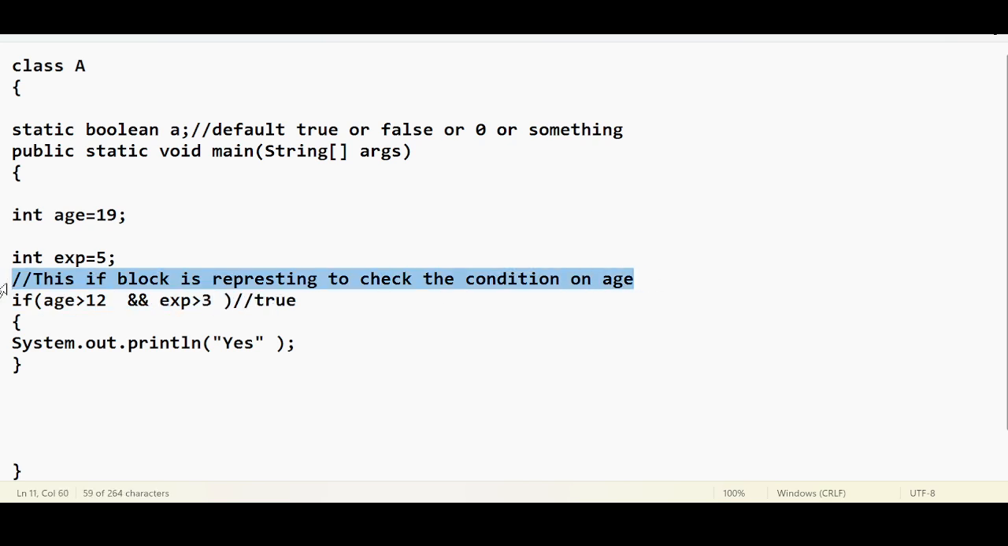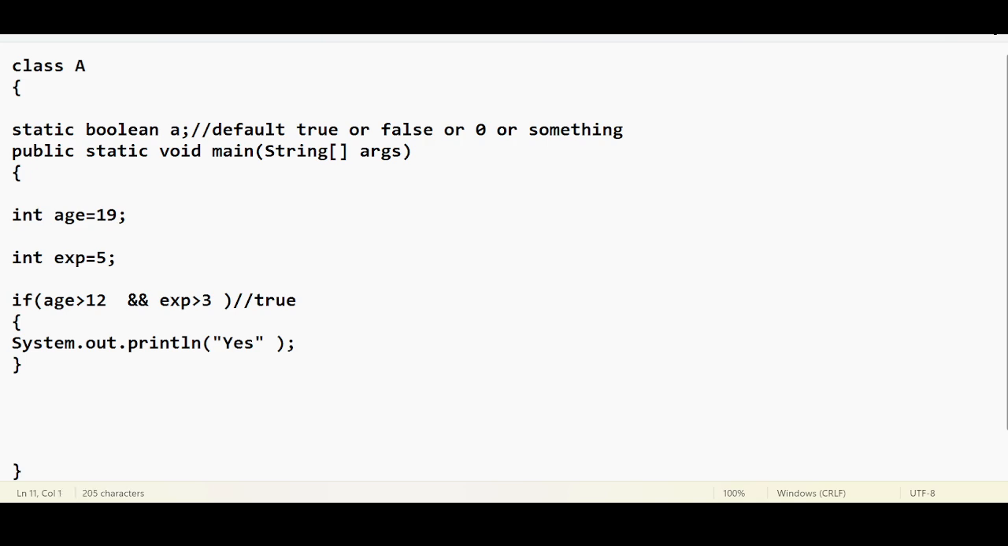Okay. Now you tell me whether this condition is going to get satisfied or not. What is this conditional statement going to return? True. True only, because the AND logical operator will always accept if both the conditions are true, the output is evaluated to be true. For true and true, the answer is true for the AND operator.